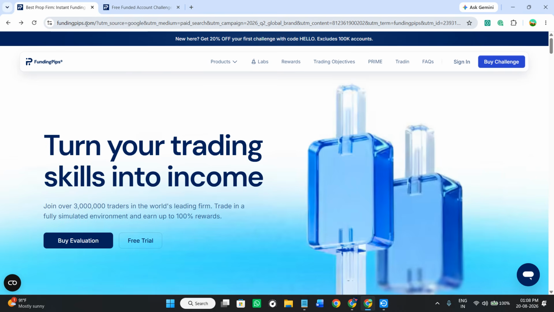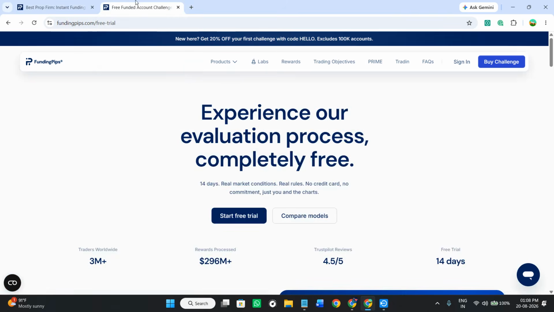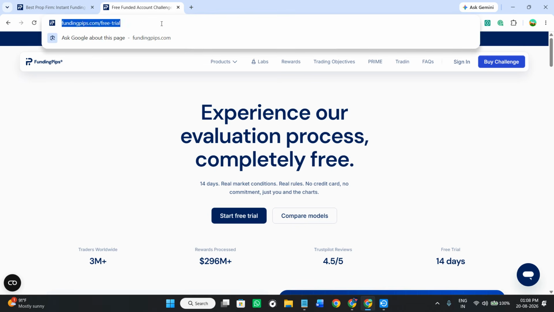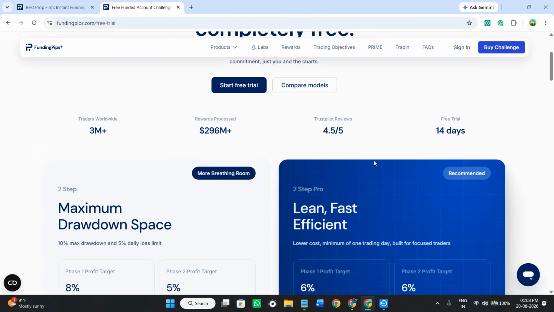In today's video, I'm going to show you how to open a free Funding Pips demo account. So first of all, come here on fundingpips.com. Then you just have to simply look for the option that says free trial. You can also directly use the link fundingpips.com/free trial in order to come on this page.